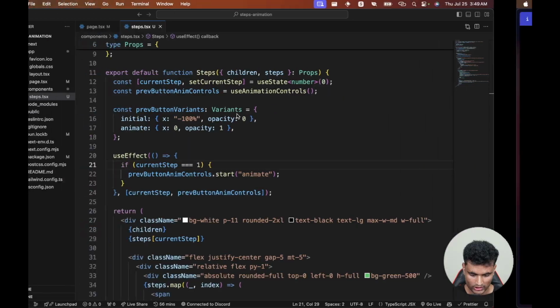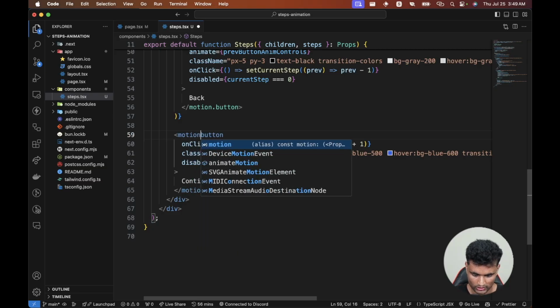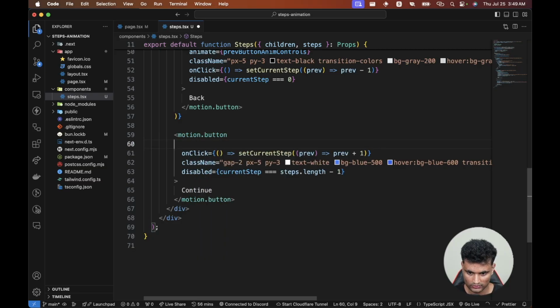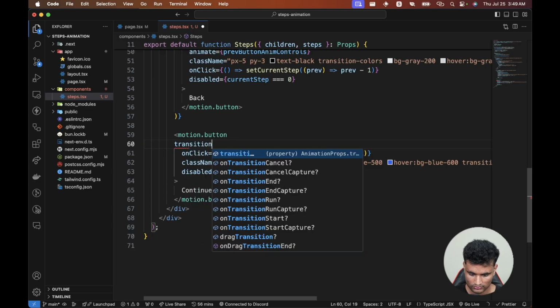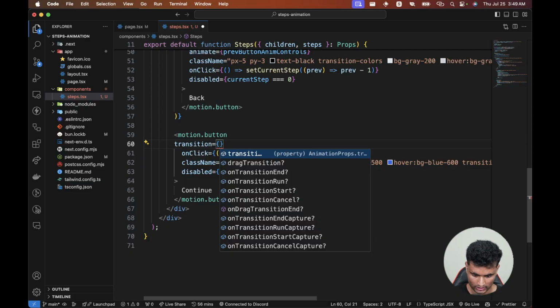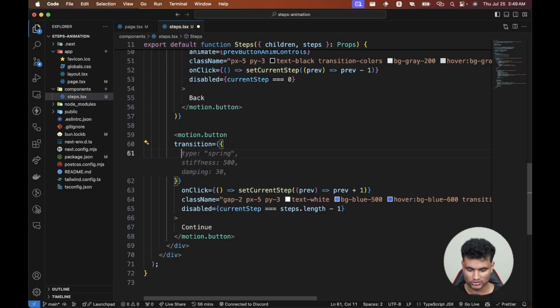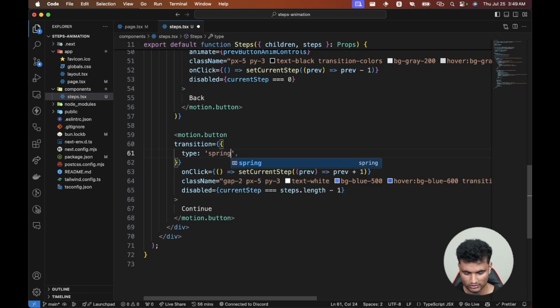We can just go ahead, and this one is going to be pretty simple. We can simply make it motion.button, and here we can have a new thing: transition. There are a few properties. We want it to bounce like a spring, so we can just do type spring. You can see all of these options: inertia, spring, tween, and so on. I just need the spring one.